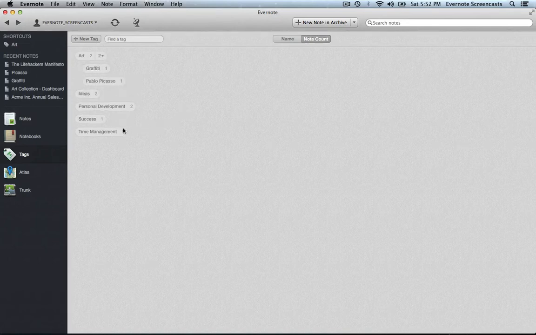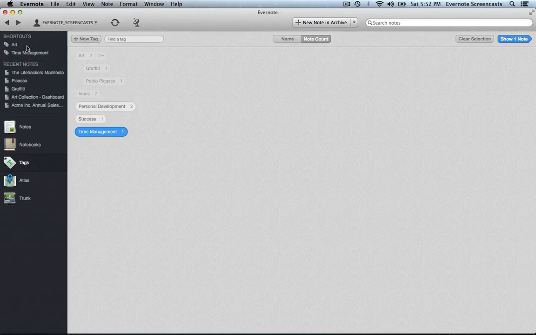We can also take any of these tags, let's say time management is a topic I'm always interested in, and we can drag it over to our shortcuts panel. Now we'll have access to that tag at all times, and if we click it, it'll automatically filter our notes to only show us the ones that are tagged with time management.